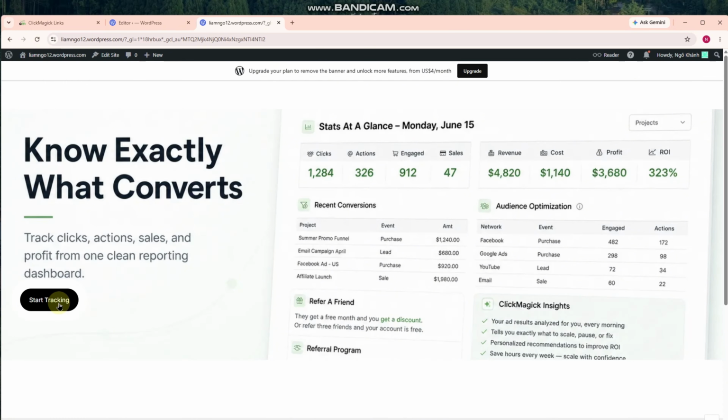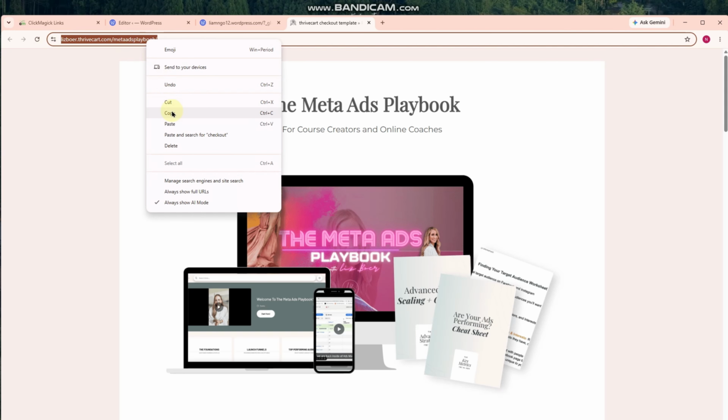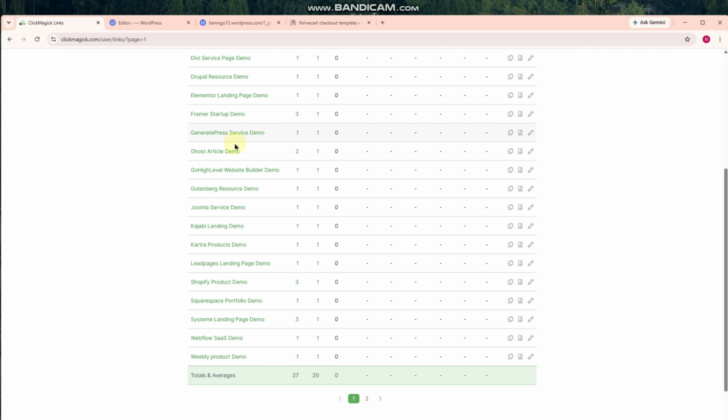First, I will open the ThriveCart checkout page in a new tab. This is the destination visitors should reach. I will copy the direct link from the browser. Now I will open ClickMagick and create a new tracking link.